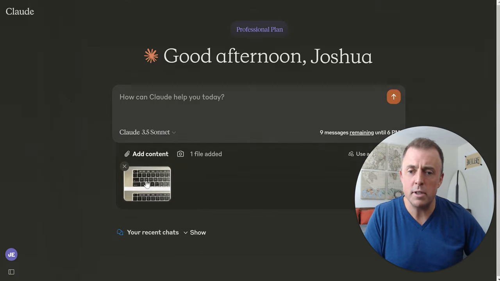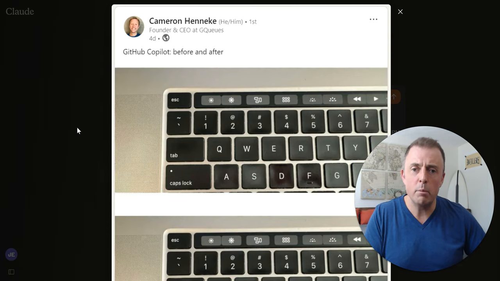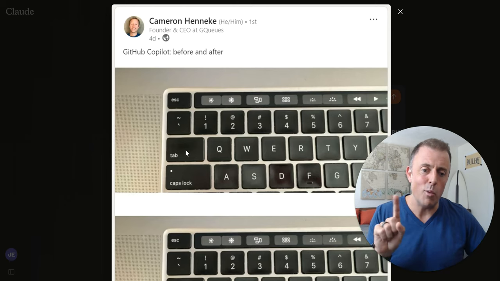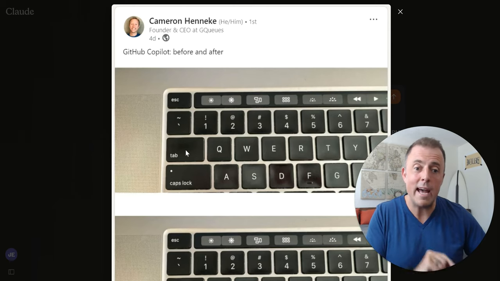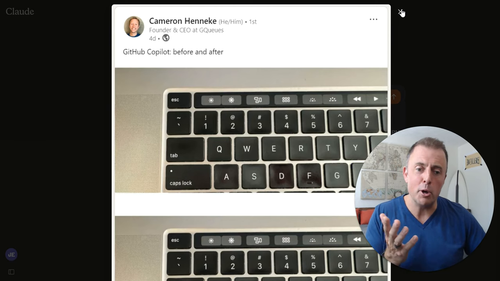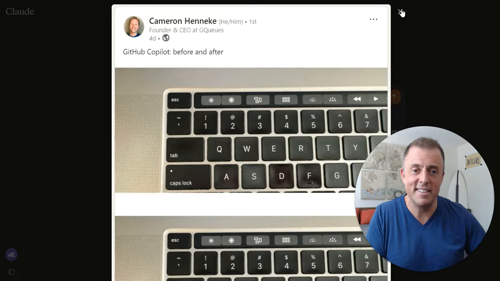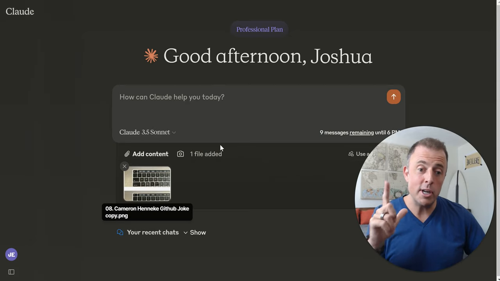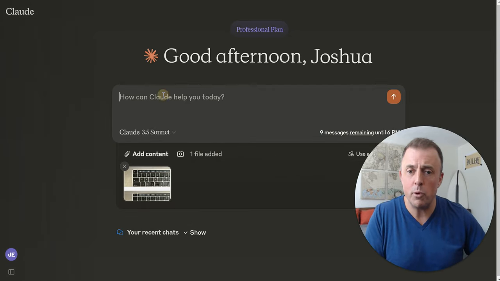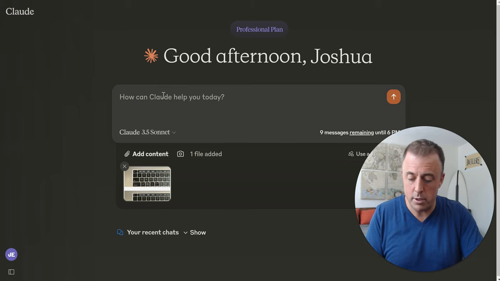Cameron Henneke posted this picture, GitHub Copilot before and after. And what you can't see down below is the tab has a spot where it's worn. The tab button is worn. And I'm not a coder, and so I saw this and I'm like, there's a joke there. Don't get it, but let's figure out what it was. So I screenshotted it and then shared it with Claude, or actually maybe it was ChatGPT, in any event. So, explain this joke.